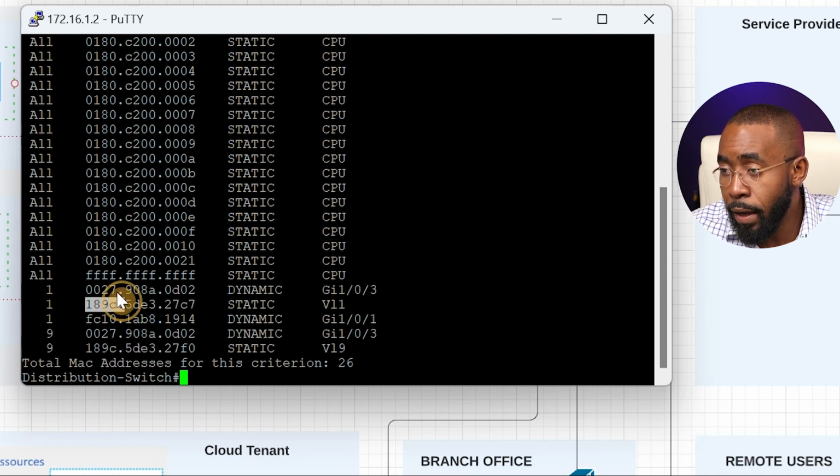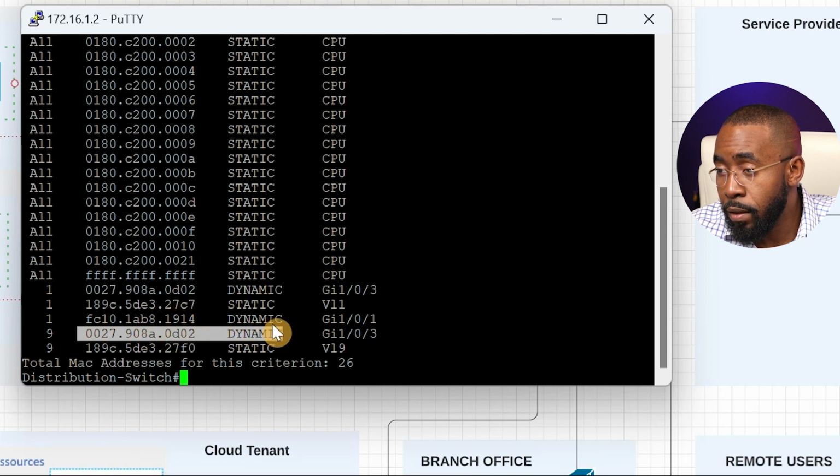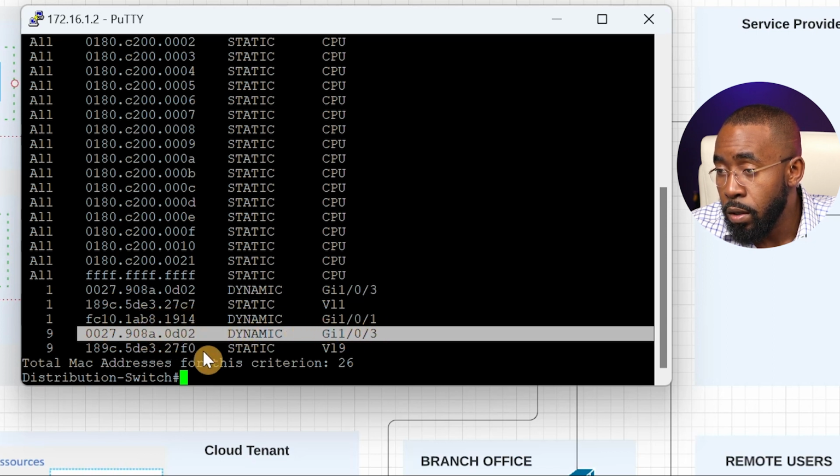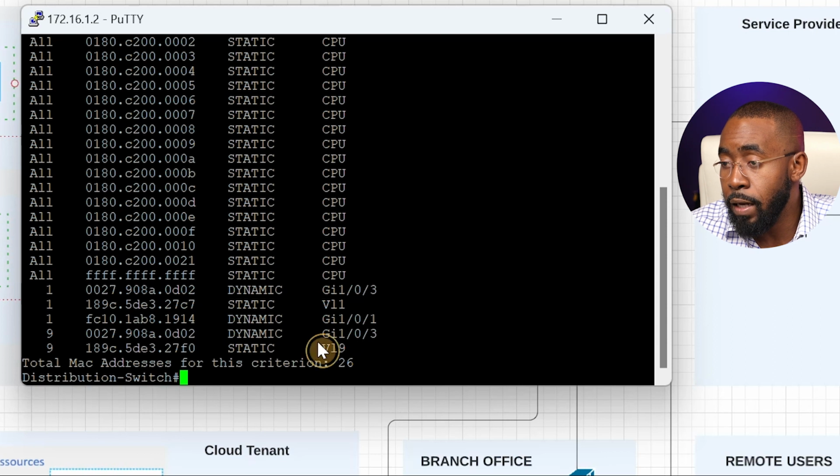It says this other MAC address, it learned it statically, and it lives on VLAN 1. This MAC address, it learned dynamically. It lives on this interface. This MAC address it learned dynamically, and here's the interface that it's on. This one, it learned statically, and here's the interface that it's on. It's a virtual interface called VLAN 9. We'll learn about what a VLAN is very soon.